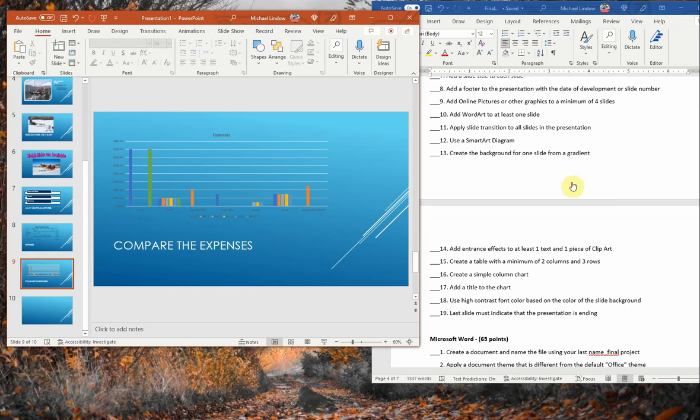You have the ability to create a chart from scratch as well. But again, you don't have to if you've already done all of this in Excel. You can just simply copy it over. However many slides you have, remember that the last slide, as it says right here, must indicate that you're finished.